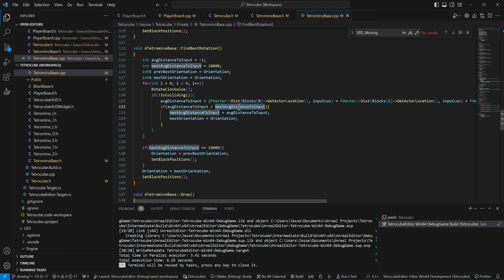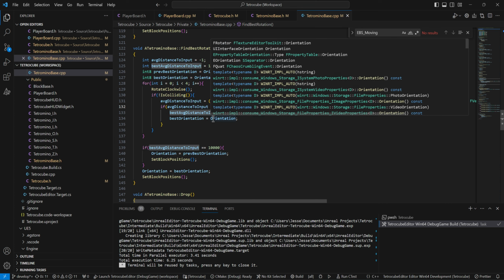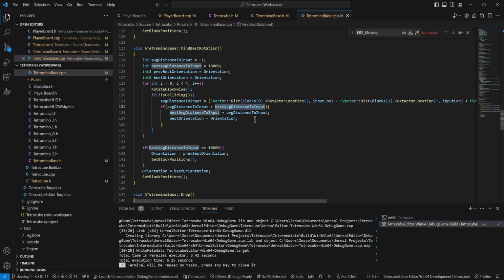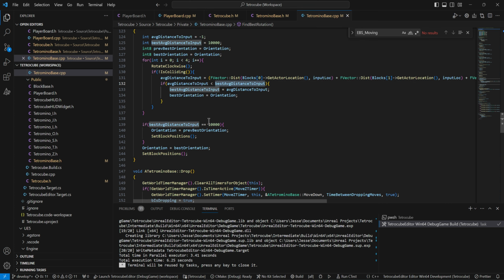So that's why we're getting the average distance, because if there's an orientation where one of the blocks can slip in a little bit closer, then the average distance overall is going to decrease, which means it's ideal for what the user is probably trying to get.